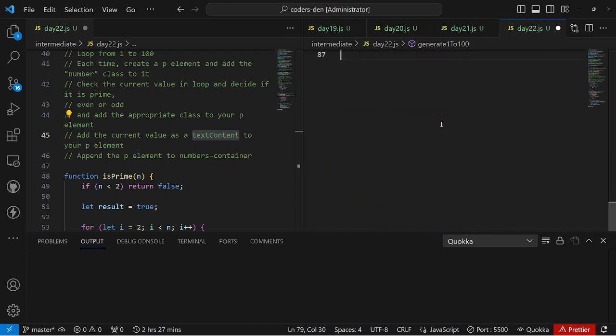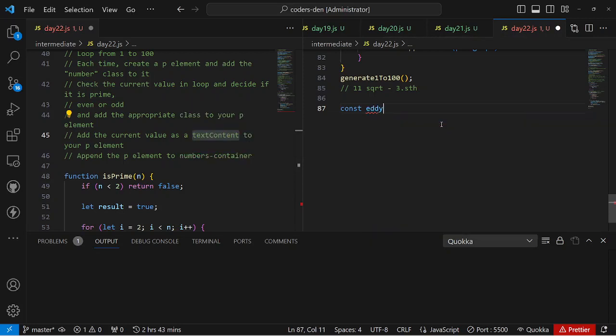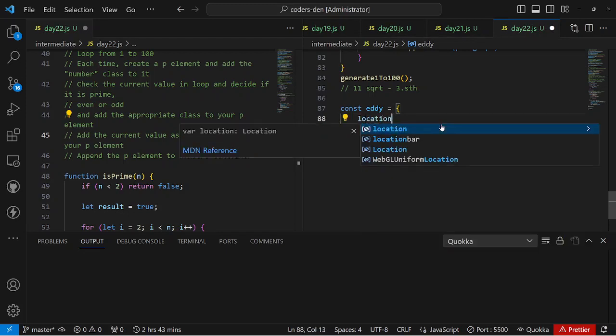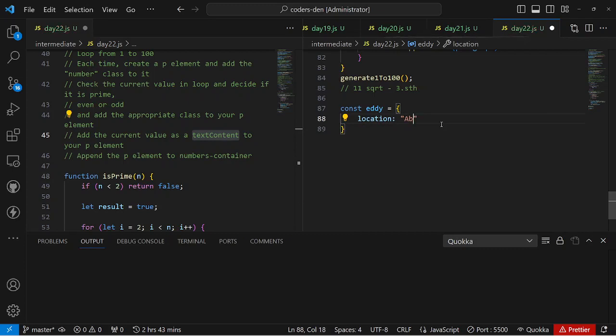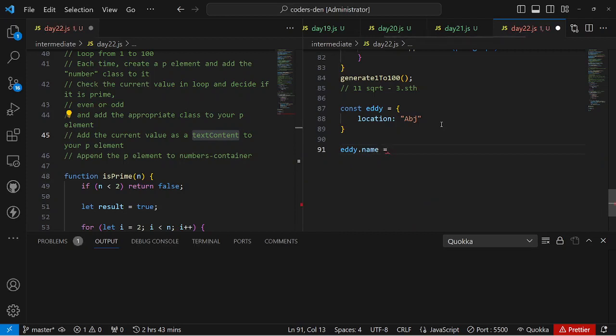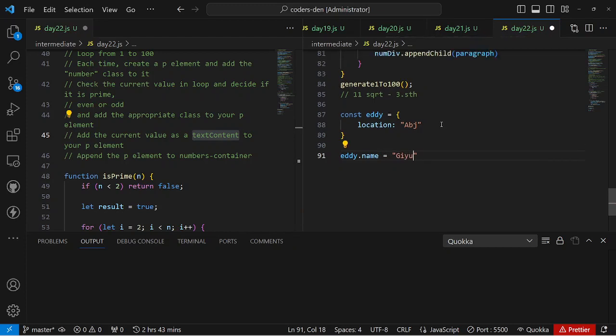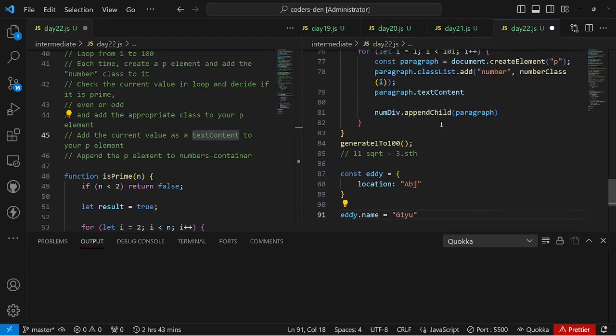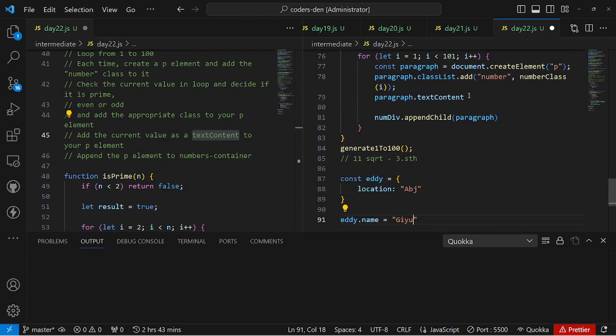How do I explain this again? If I say L is equal to this, let's say location is ABJ. How do I add name to it? If I say L dot name, how do I say equals to? Yes, it's equal to. This is how you add a property or set a property.